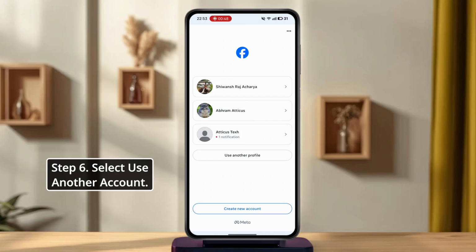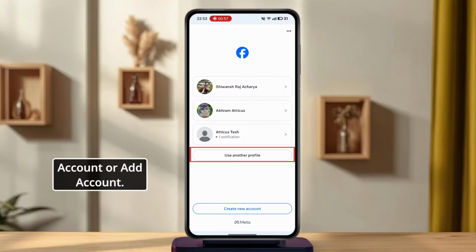Step 6. Select Use Another Account. On the login screen, you'll see any previously logged in accounts. At the bottom, tap Use Another Account or Add Account.